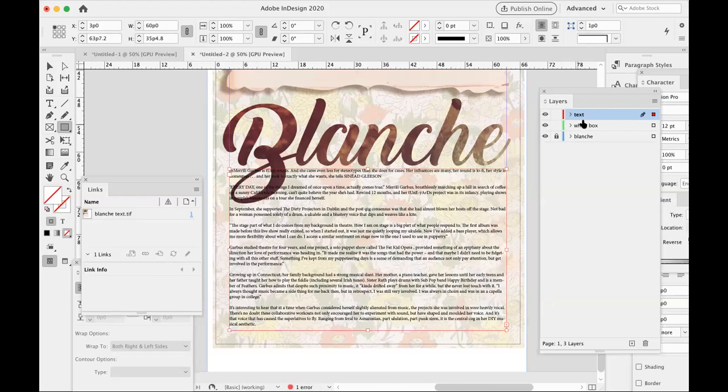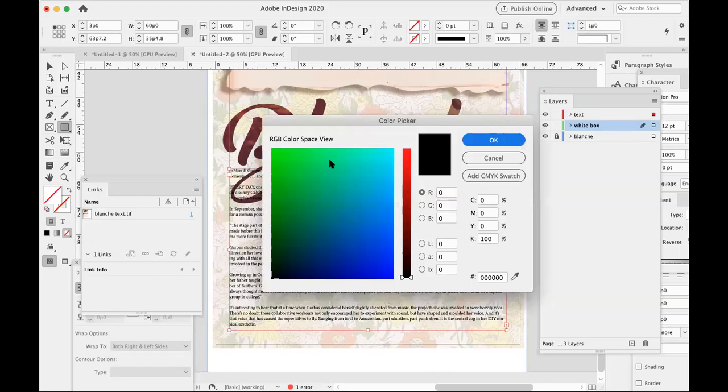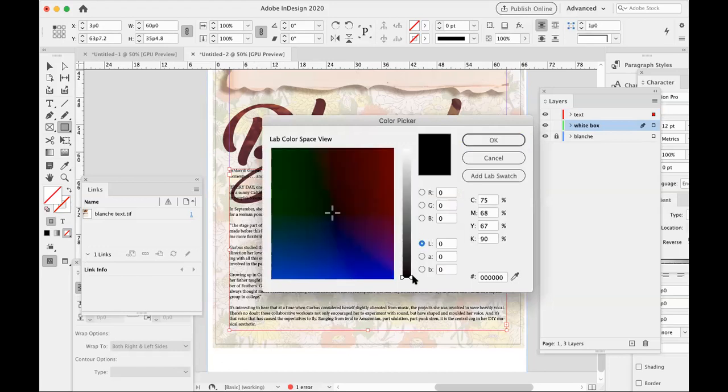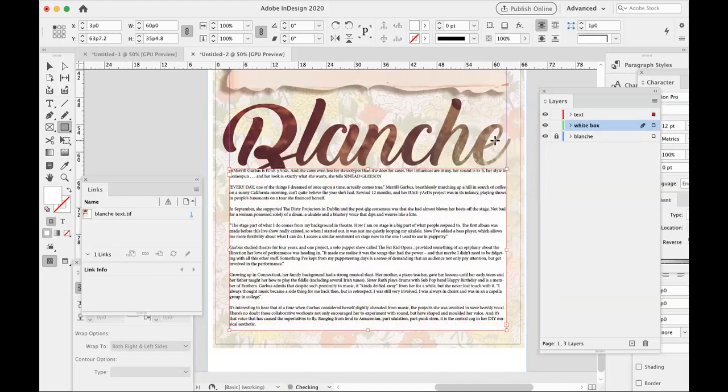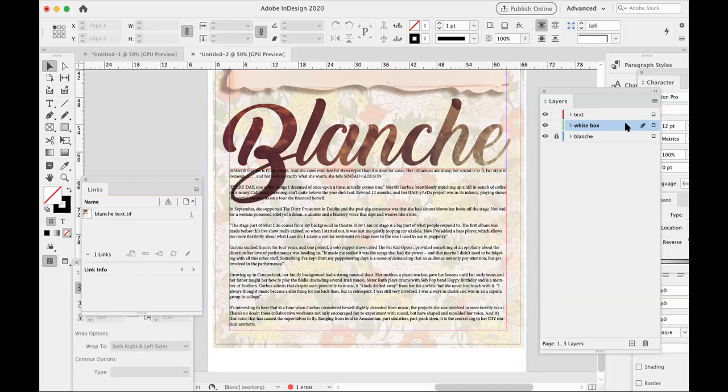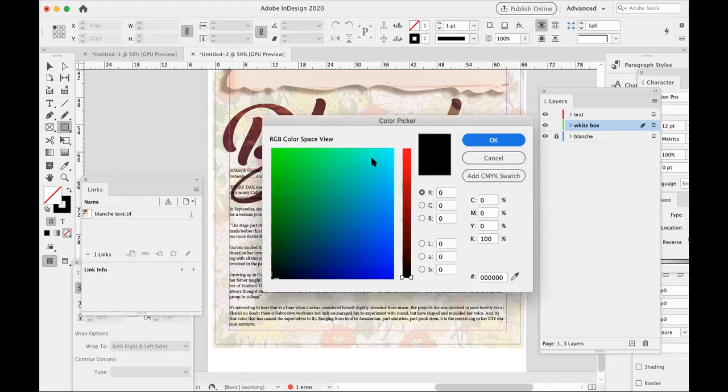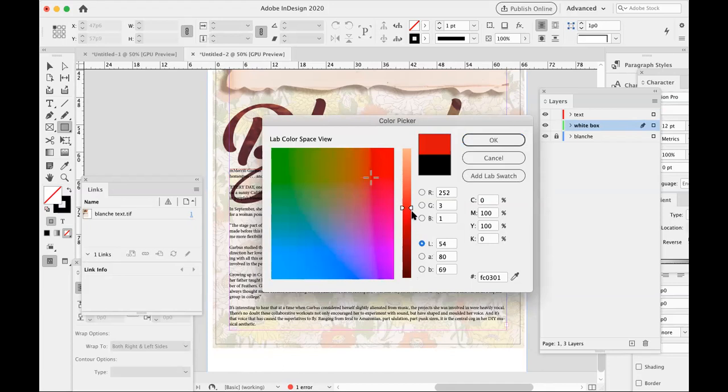Oops, I selected the text box. I didn't want to do that. Okay. There we go. Because there, now I've got, no, I still did it again. Command Z, there we go. Make sure it's not selected. I'm on the white box layer.